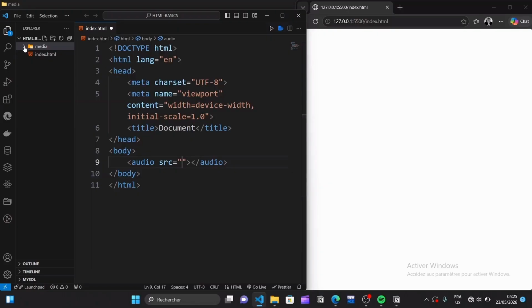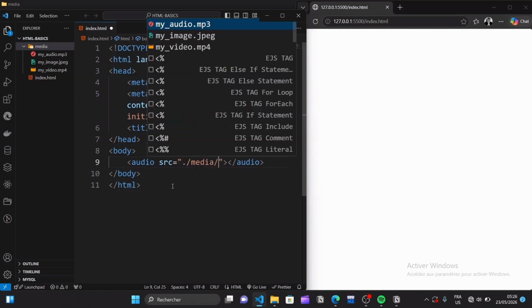So if I enter my media folder here, I have an audio file which is my_audio.mp3, so I will simply write that name inside this src attribute. But remember that it is inside another folder. So I will start by writing the name of the folder in which this audio element is found. I will first write a full stop followed by a /. This indicates that I want to look for a file or a folder which is in the same directory as my index.html file, and I will choose media, which is the name of this folder.